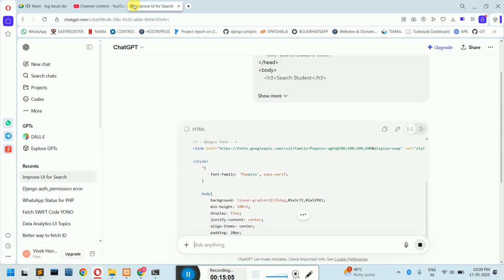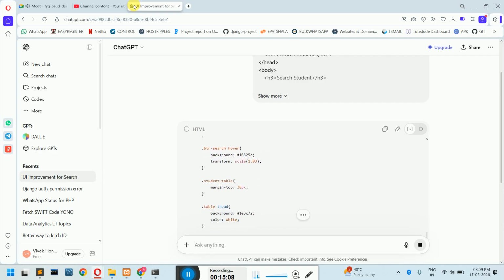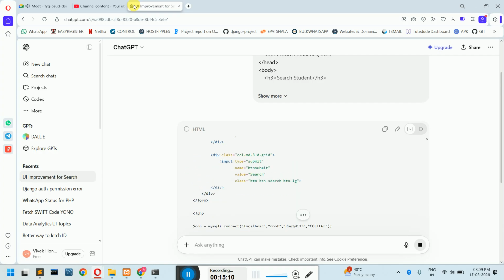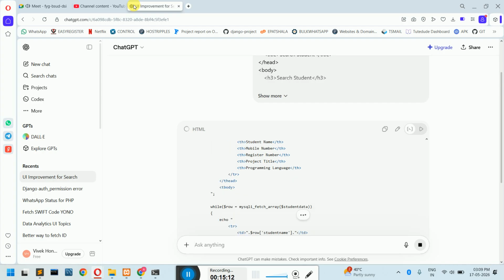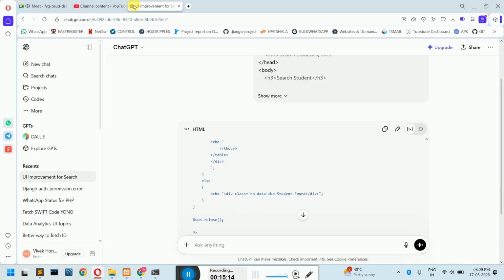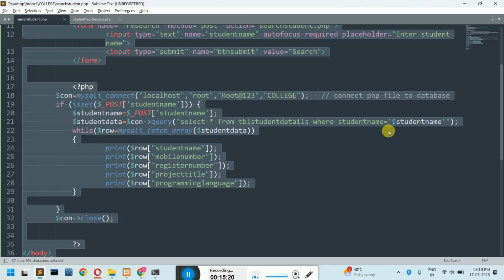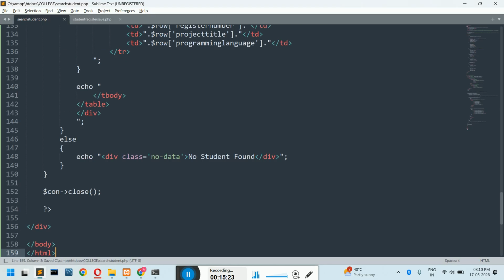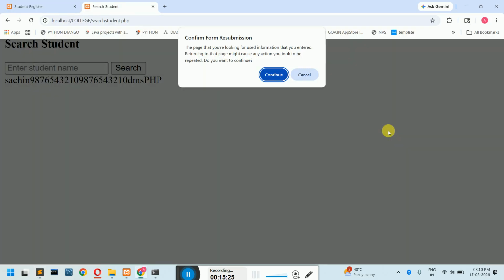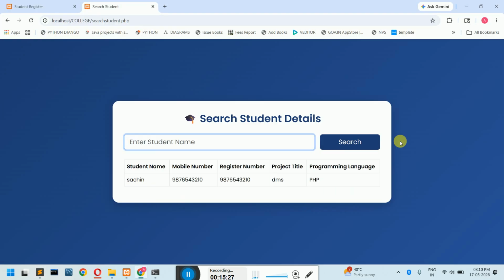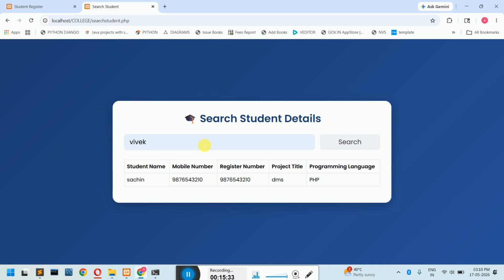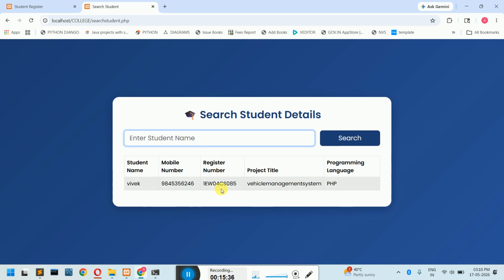So it is designing the complete code. The code is completed. Just copy this. It has designed the code. Save it and just refresh. And this is how it looks. So it is asking you to enter the name, and it will bring the data. So now I want Vivek's data, search, and it is giving me Vivek's data.